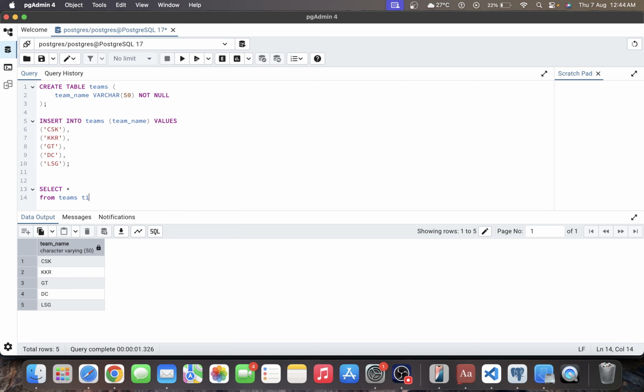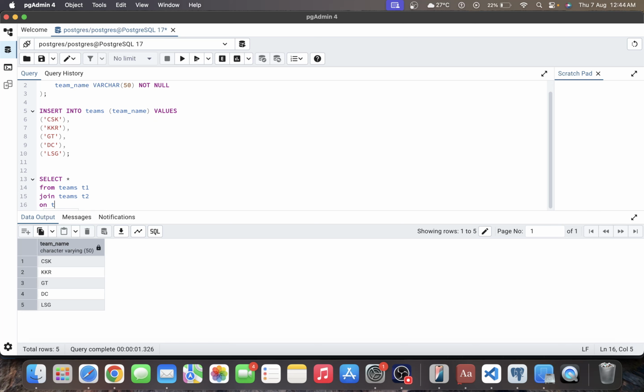So I'm saying T1. I'm solving this question using self join. If you know another way, please comment down below. Definitely, I would like to see your thoughts. Okay, join teams T2 on T1.team_name not equal to T2.team_name.